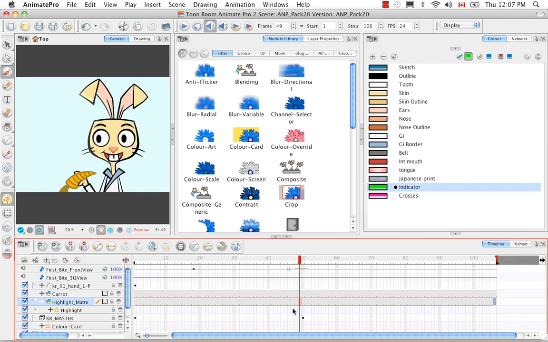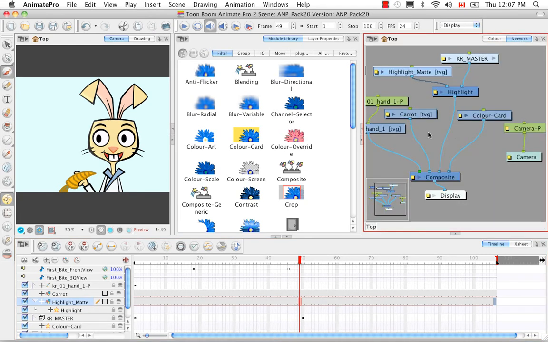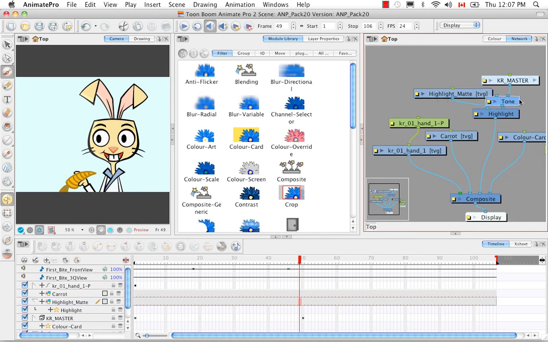the highlight follows. And so let's do the same thing for the tone now. So we're going back to the network view. We have our tone.